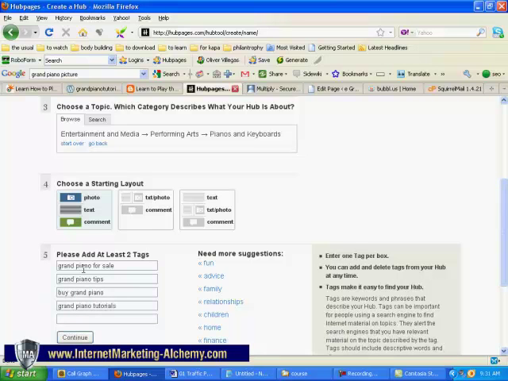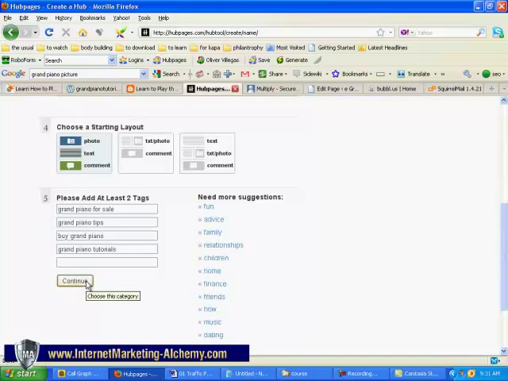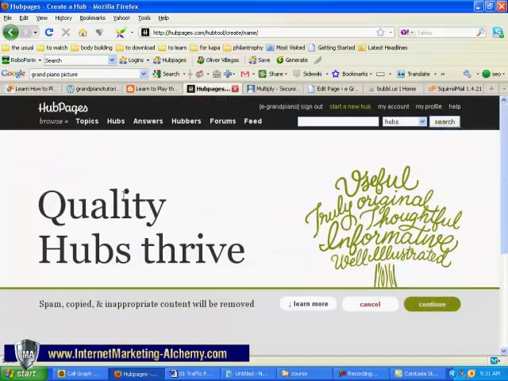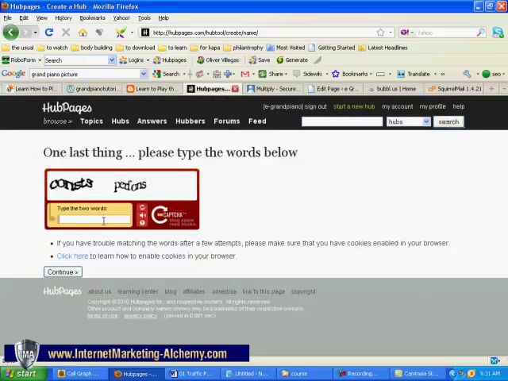tutorials. Notice that I don't really have to do the keyword research. I just try to make it a bit random, try to add a couple of things there, and try to not have a pattern, a very repetitive pattern that Google can easily filter. So I'm using a couple of keywords there and adding some variation to it. So I'm just going to hit continue and hit continue again and enter the security image.